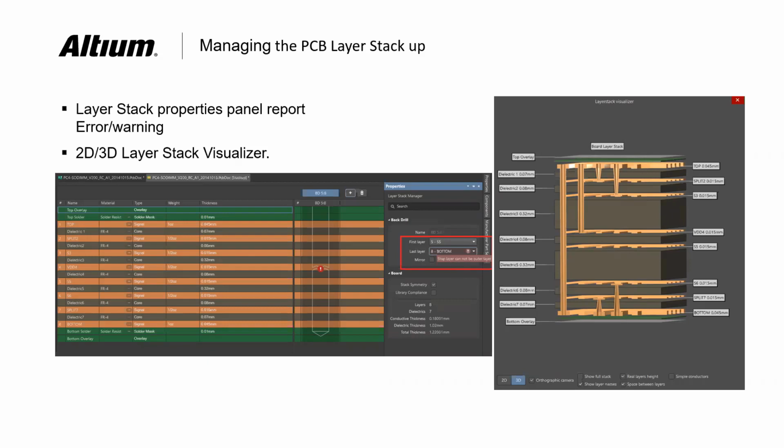Like this, it is not only for the back drill; it will also show for the impedance profile and the wire types. If there is any error, it will automatically show you the exclamation mark and the error message. Seeing the error message helps us to solve the issue immediately. This is a very good feature we now have in layer stack management.